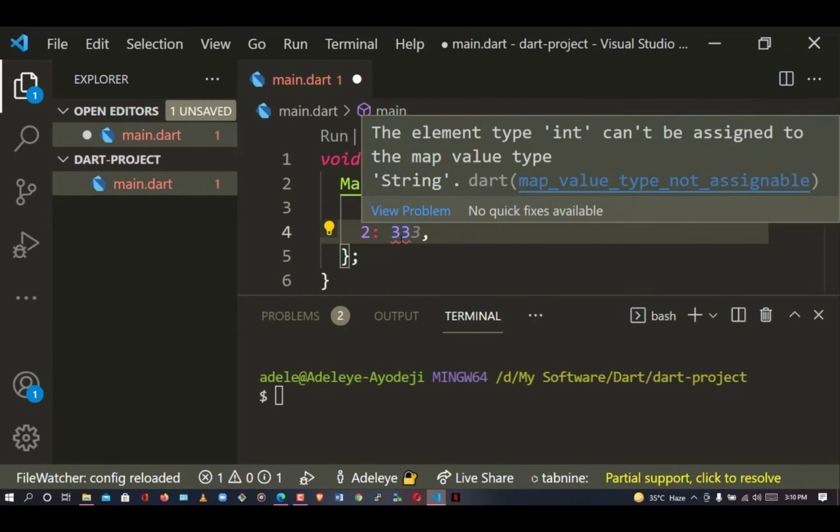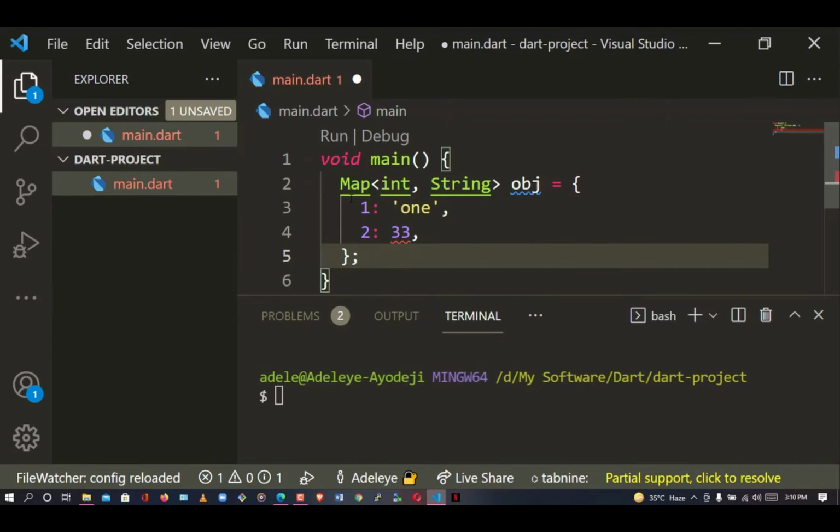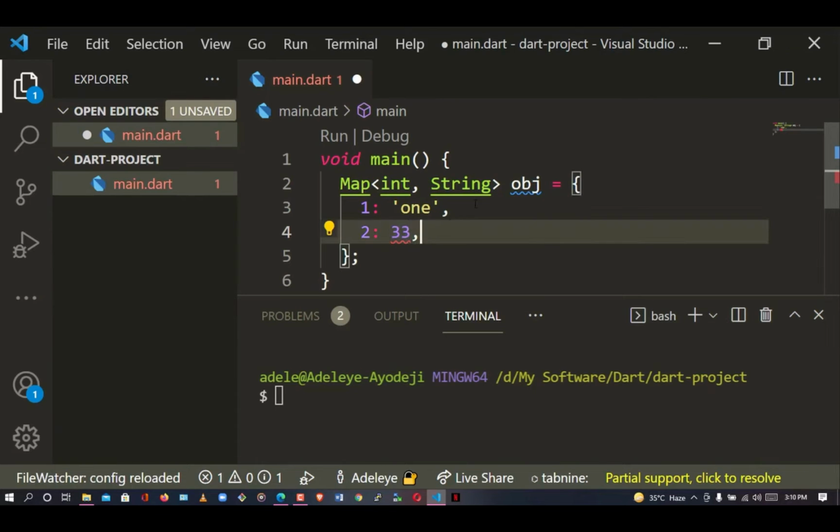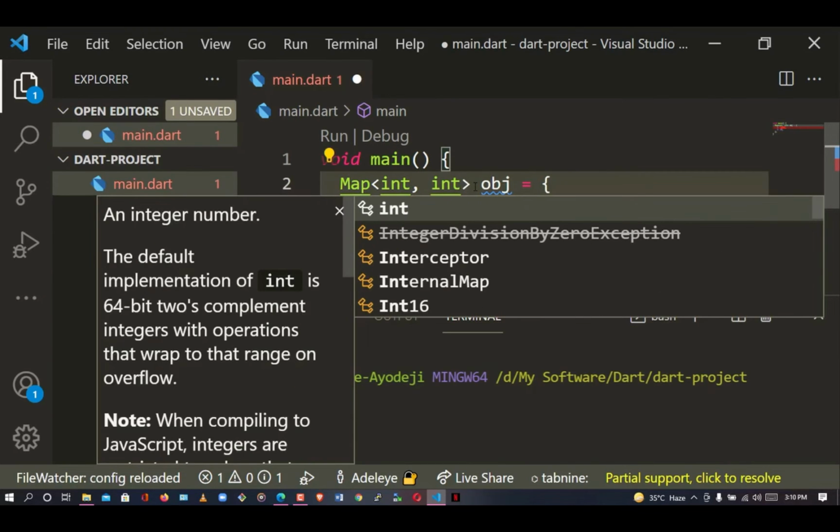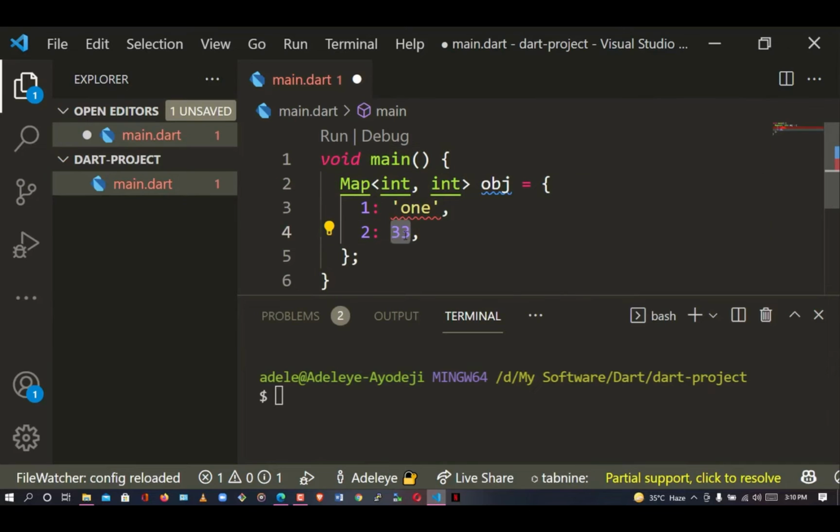Can you see? It says the type element int can't be assigned to map value type of a string, because my map is declared with the index to be an integer and the value to be a string. Then I'm bringing in an integer into the value, which is not applicable. But if I change this to int, it's going to accept it. As you can see, it's accepted, but my one is not accepted because it's a string. It won't take it in.